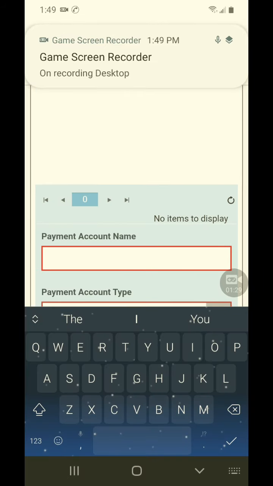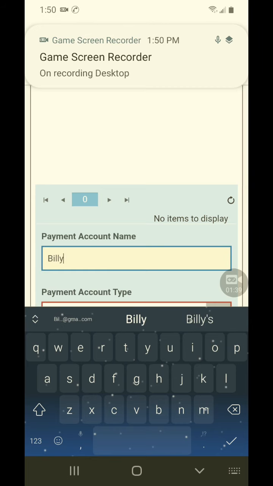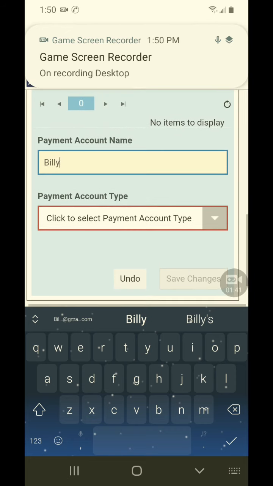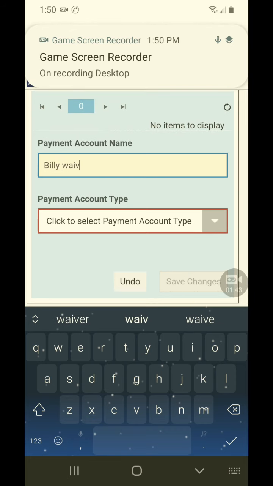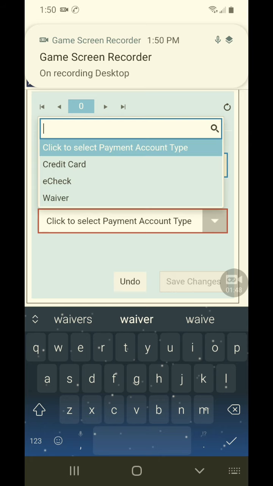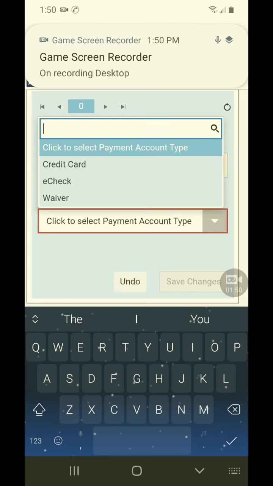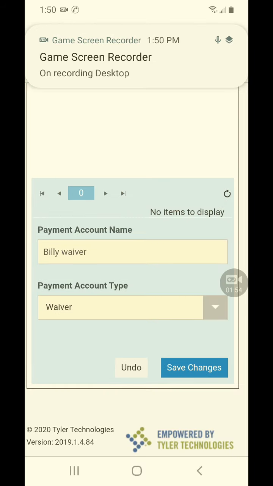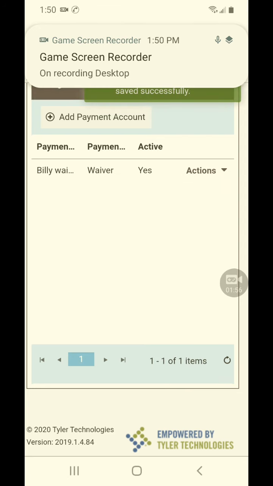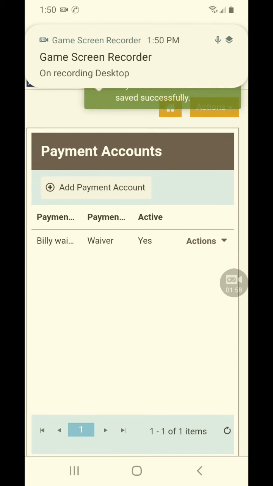And if you're doing a waiver, which is what I try to get most people to do, you're gonna add the payment account name. So I'm just gonna put Billy waiver, and then you're gonna click on payment account type. Now if you're doing credit card, select credit card. If you're doing waiver, select waiver, and save changes. Okay, so you'll have that.